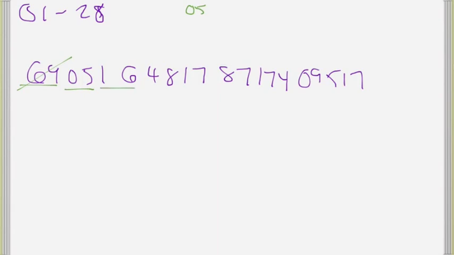So then the next one is 16. Okay, so I can do that. The next one is 48. I don't have a 48. The next one is 17. So I can do 17.